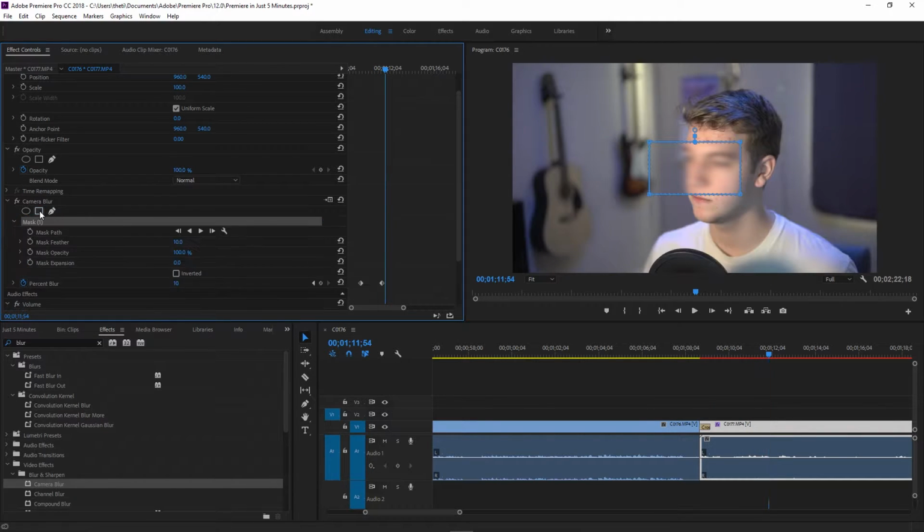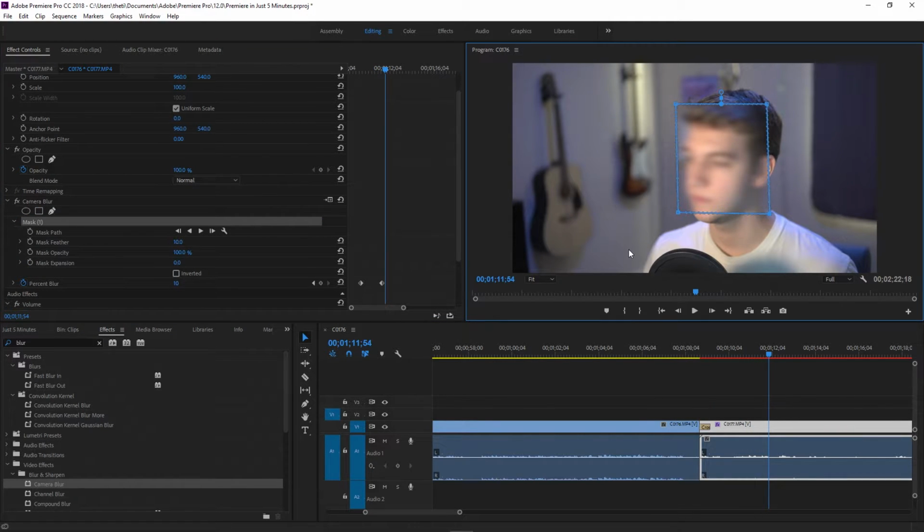If you only want to apply this effect to a certain area, you can define a region that's a circle, square, or custom shape with these 3 buttons.